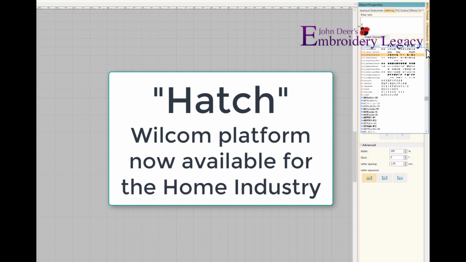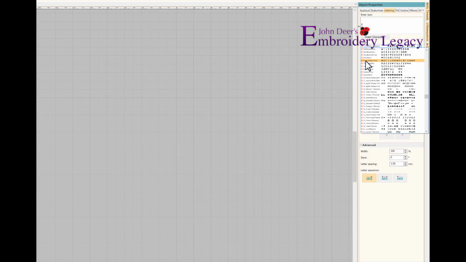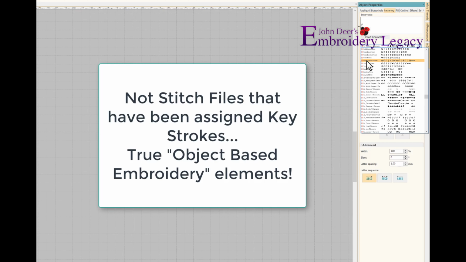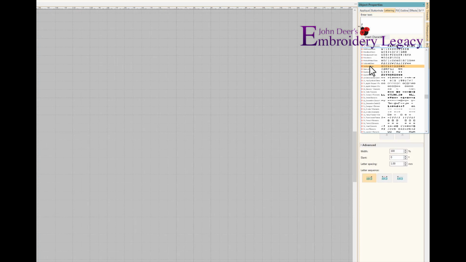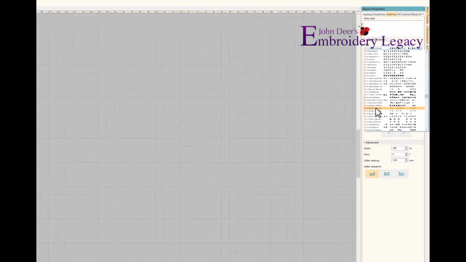Now, I do want to specify that these are not regular keyboard fonts. A regular keyboard font is really a stitch file that has been assigned a keystroke. You do have limitations with regards to size and how much you can modify it. ESA technology is uniquely different because these are not stitch files. These are actually objects. They are objects that you assign size parameters, density, underlay, pull compensation. You can assign fabric types. All of these are automated, and that's why the commercial world used them.